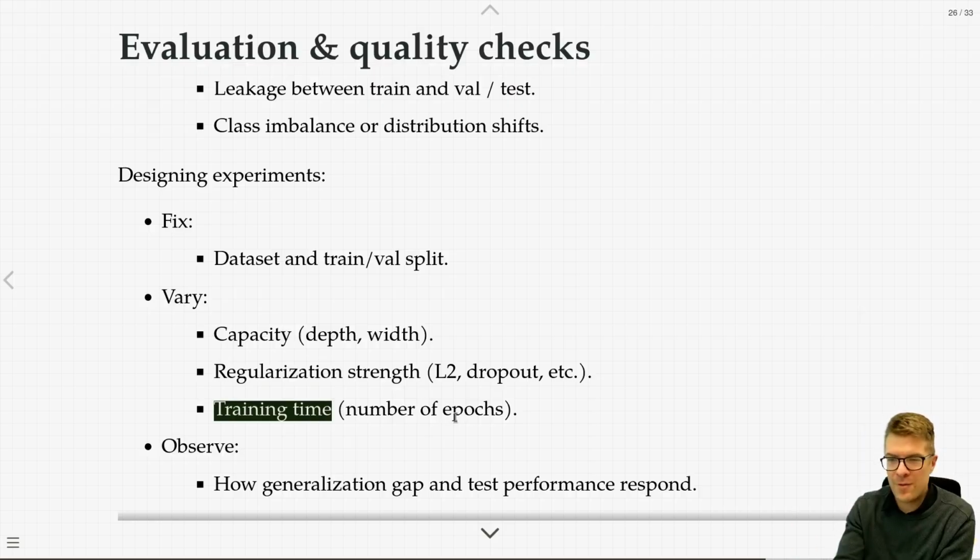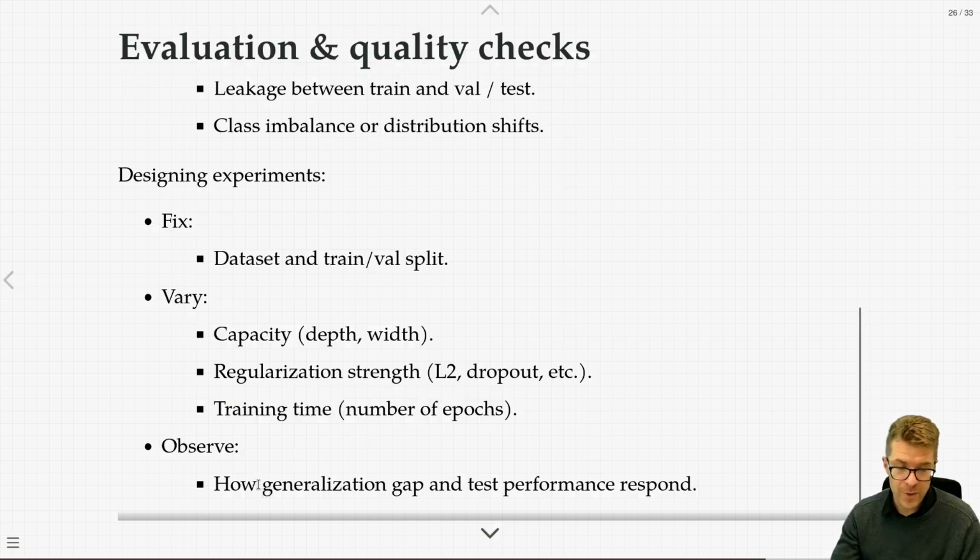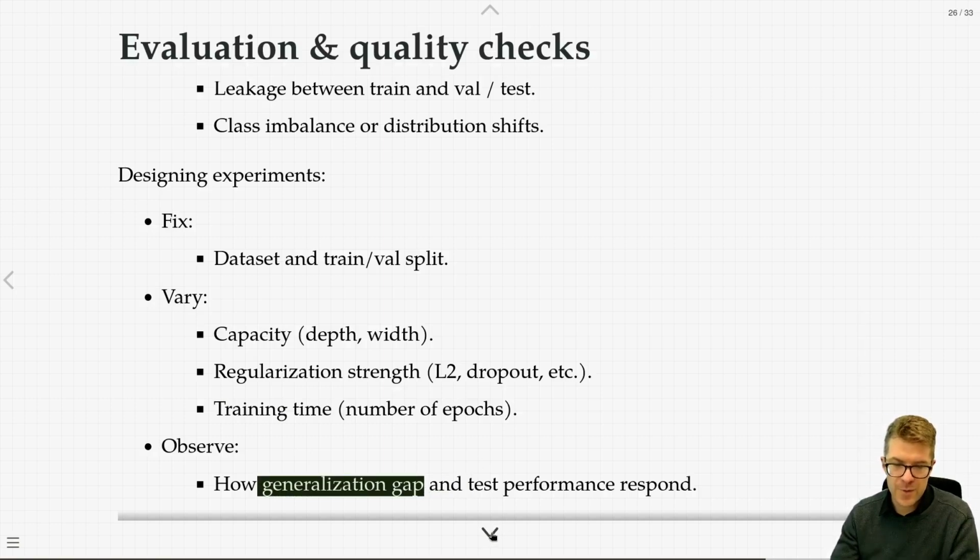Fiddle around with training time. When do you actually stop training? We provided these numbers, like do 200 epochs, but why is it 200? Can you stop training if you encounter some behavior in the training dynamics? Consider that and experiment with it. And for all these experiments, look at the generalization gap specifically and see how test performance responds to your changes.